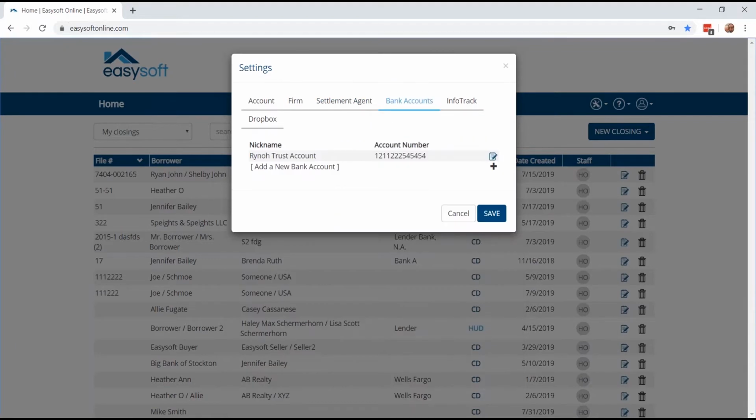We do have a bank account tab here. This is for a bank integration that we've done with Rhino. They are a third-party vendor, but they offer three-way reconciliation, real-time banking, and fraud protection. So if you're interested in doing any trust accounting, you can sign up with them and it can integrate right with Easysoft Online.